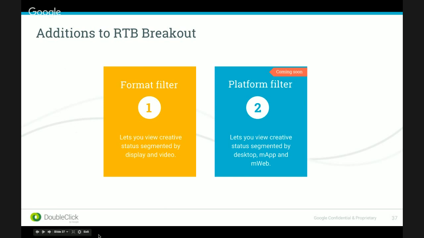I did want to quickly mention that another filter we're going to be adding to the RTB Breakout tool very soon is the platform filter. Again, this will be an additional filter within the same dropdown in RTB Breakout that will allow you to view RTB Breakout stats segmented by desktop, mobile web, or mobile app. That way you can drill down into more granular detail on a particular platform that you're buying on.